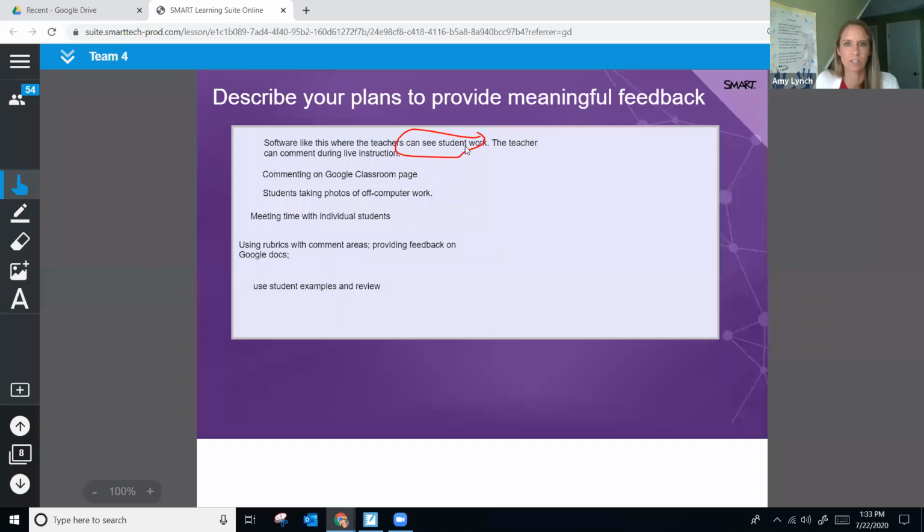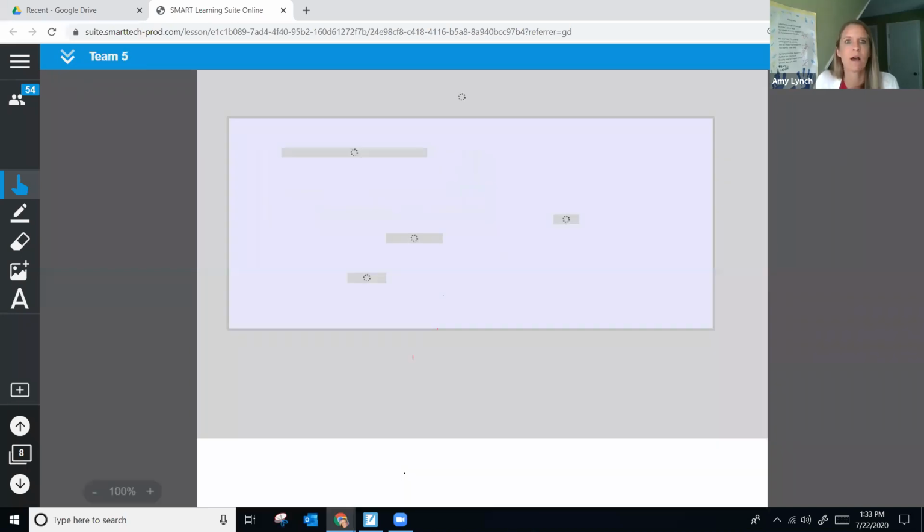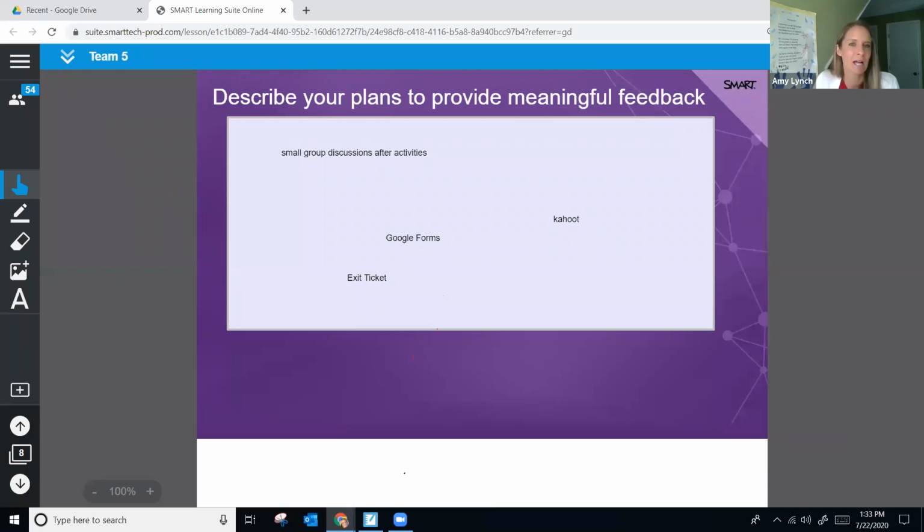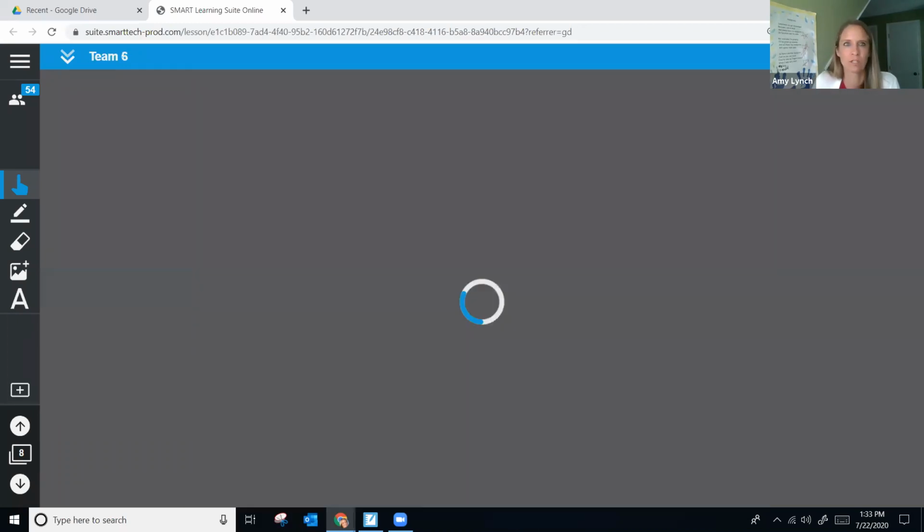Absolutely. And here's a nice comment. So being able to see student work, I think that's super important. Like in real time, being able to catch their errors or mistakes as they're going, so you can right away, instead of having them practice that mistake, you can fix it and adjust. Some small group discussions, I love it.